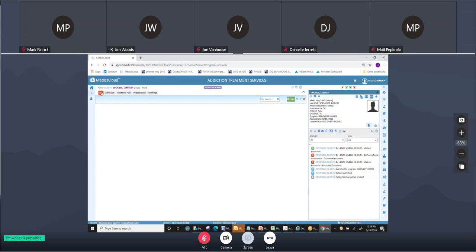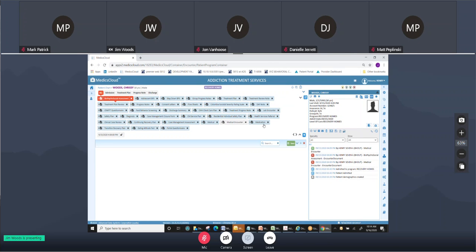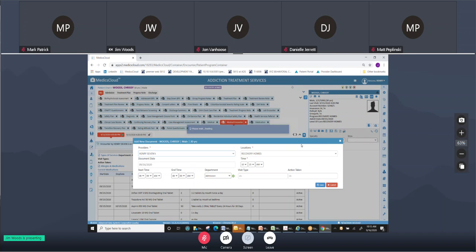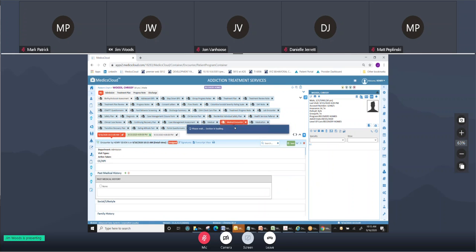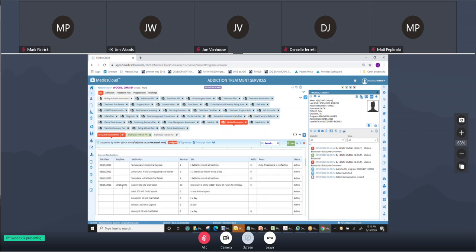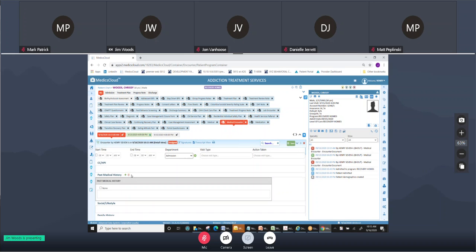Okay, when I log in, for today I'm just going to go to my All tab, click my medical encounter, and then what I'm going to do is hit the plus sign and open a new encounter. Okay, and what it does is it gives you a new encounter to do at the bottom.